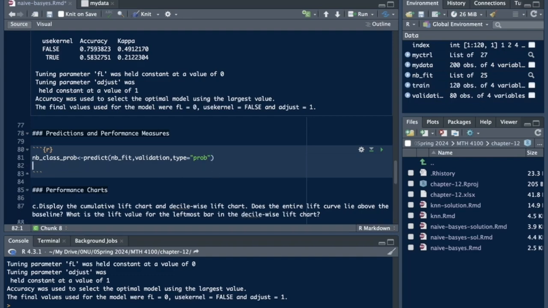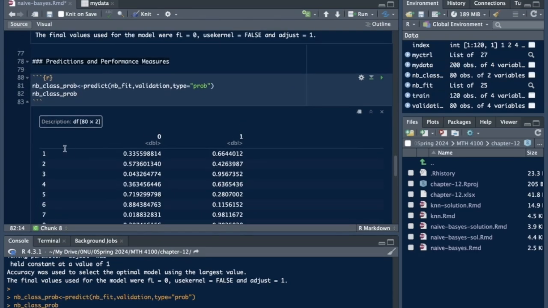And let me just explain this quickly. So NB class, let's see, what does it mean? The first case in the validation set, we pass it to the model, and the model said the probability that this case is classified as number 1 is 66%, or the probability that the performance is better is 66%.